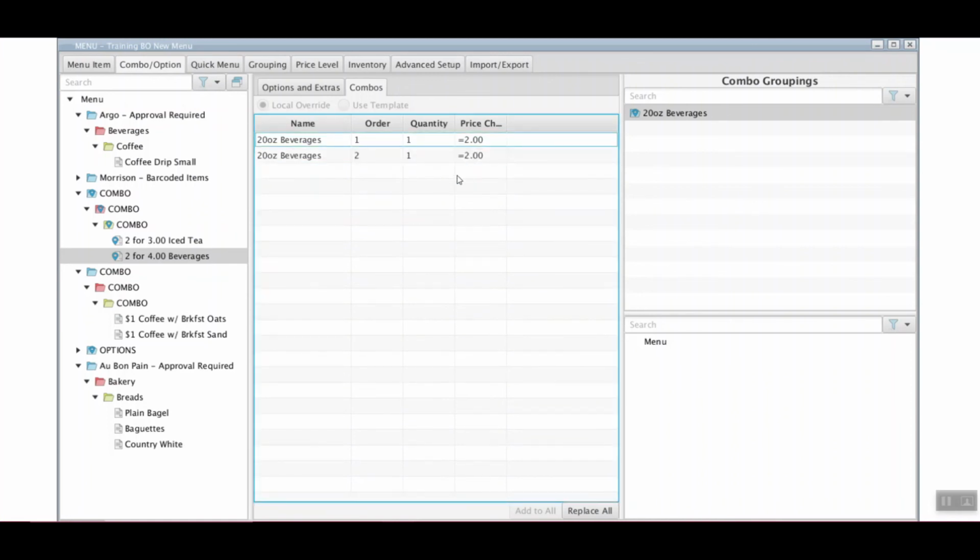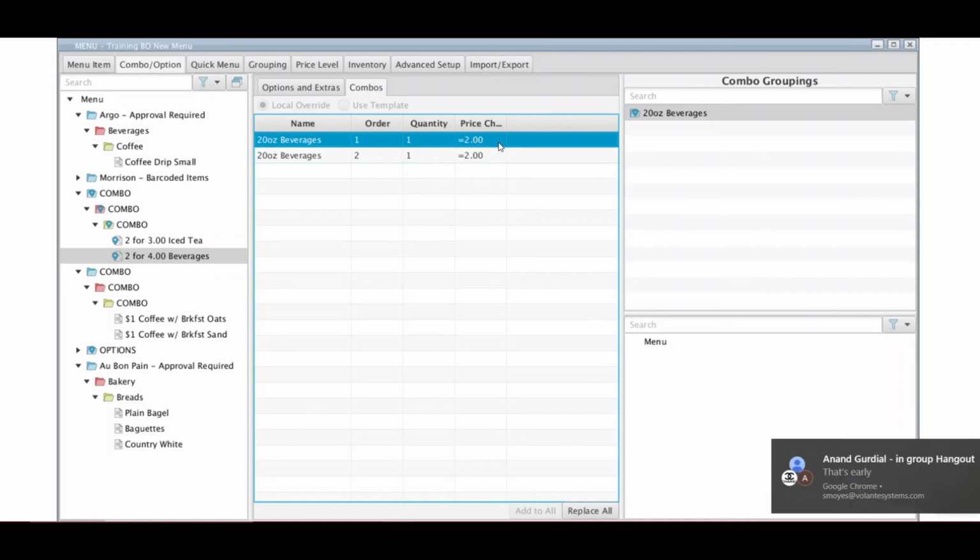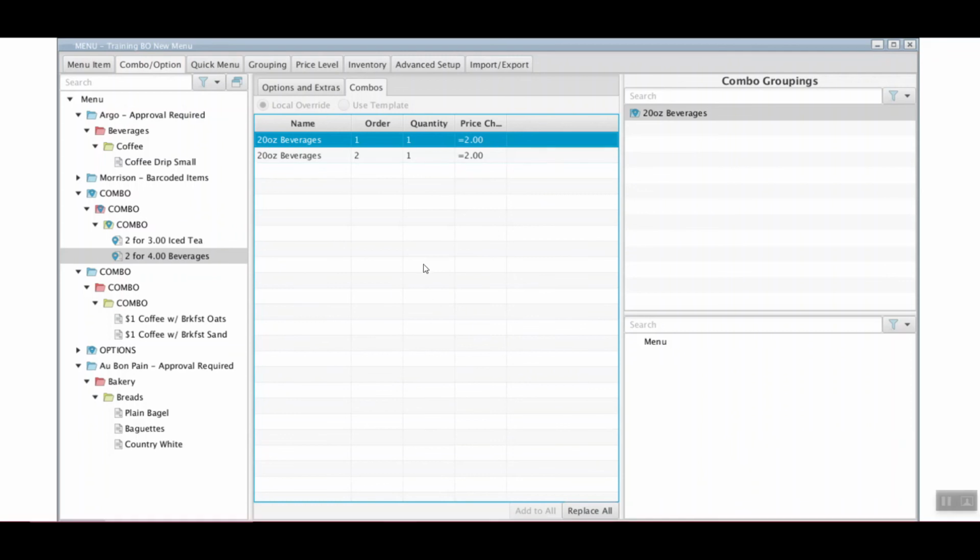So if your combos have already been set up for your location, double check this part of it. Make sure that the quantities are correct and that the price change is correct. If, for example, your quantity only said 1 and you only had one of these 20-ounce beverages equals $2, every time one of those beverages is rung in, it's just going to change to a price of $2. So that would be incorrect. So just double check that your beverages here is going to list the appropriate amount for each of the components.